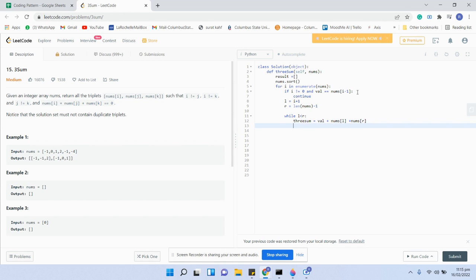So now I'm having the total sum of these values. Now I need to check if this sum is equal to 0. If the 3 sum is less than 0, that means I need to increase the value, right? To increase the value, I need to do L is equal to L plus 1.